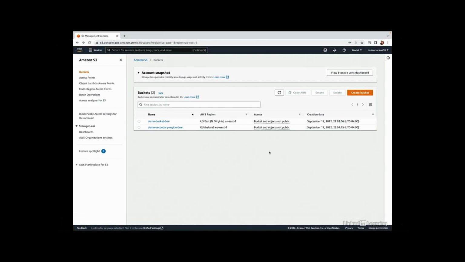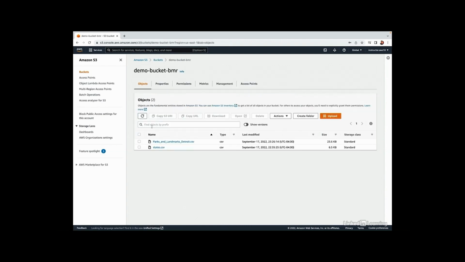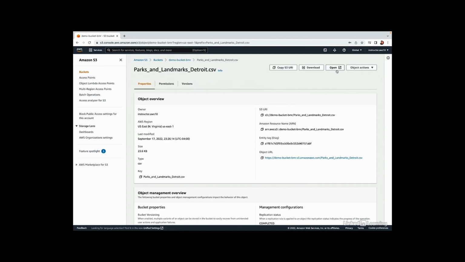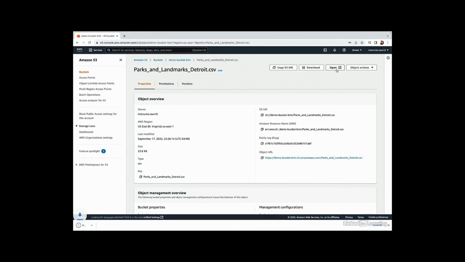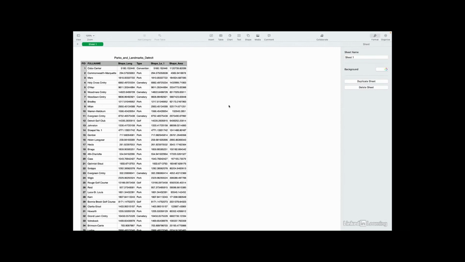If you've been following along with the course, your demo bucket has versioning enabled on it. This means that the objects we place inside will retain a history of their versions as they are edited over time. Let's go ahead and click into the demo bucket, and we can pick one of the files. How about this Parks and Landmarks from Detroit? We can open up the file and make a quick change to the data.